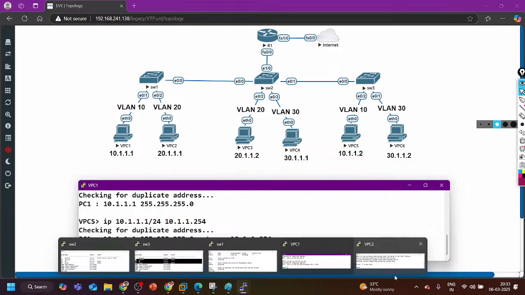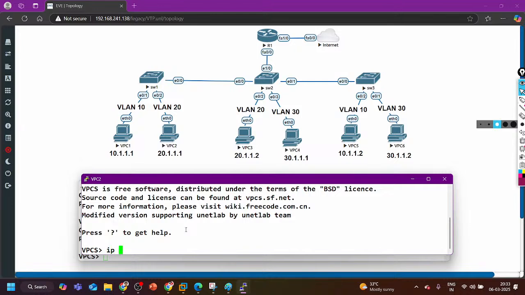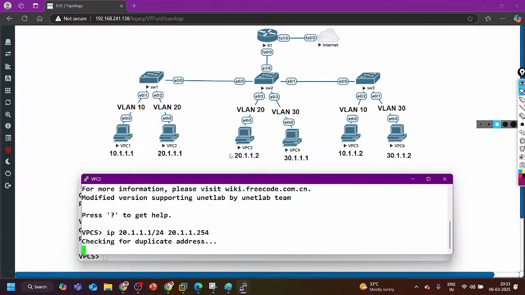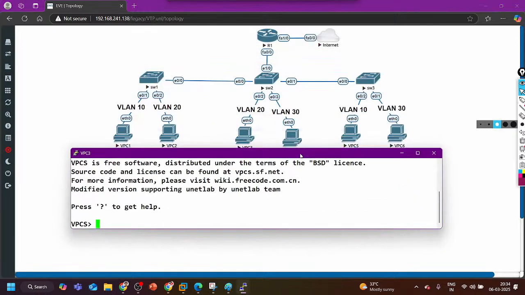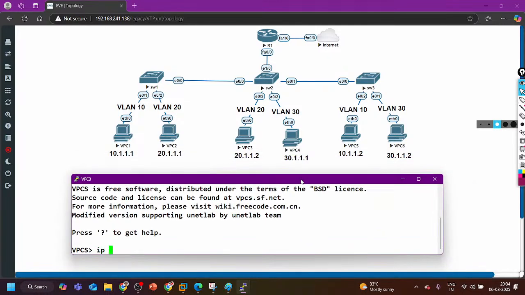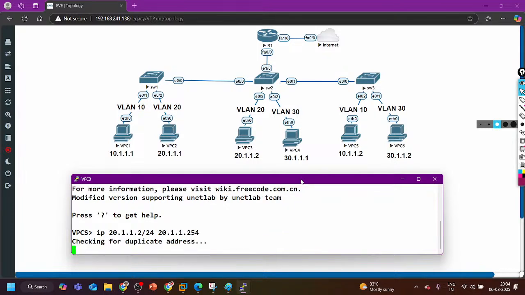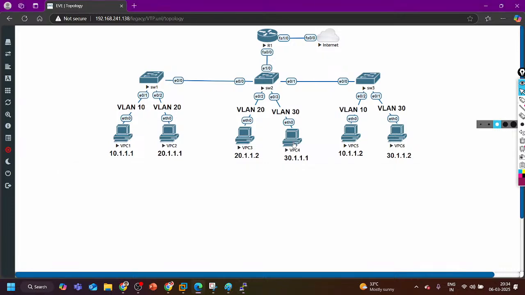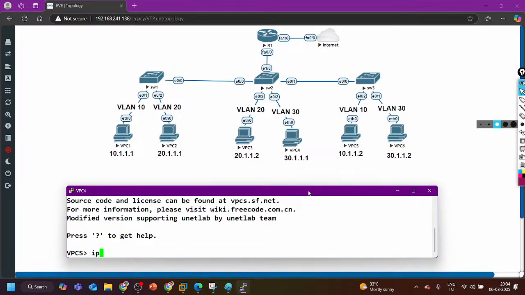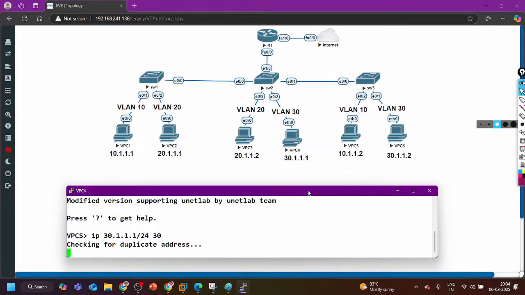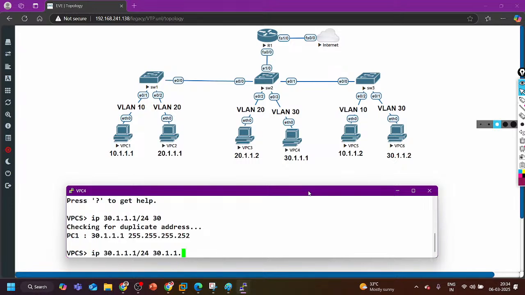And that gateway would be the SVI IP? Yes, so we'll create the SVI. Then on PC2, 20.1.1.1/24 and gateway 20.1.1.250. Then go to PC3, IP 20.1.1.2/24 and 20.1.1.250. Then PC4, IP 30.1.1.1/24 and 30.1.1.250.